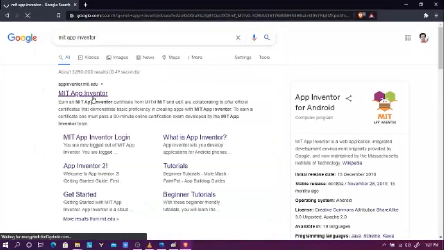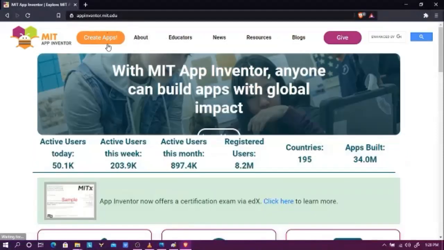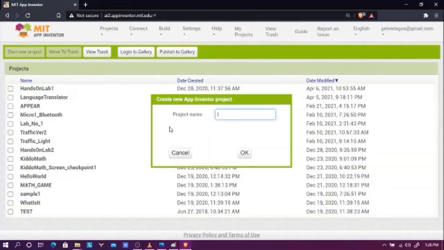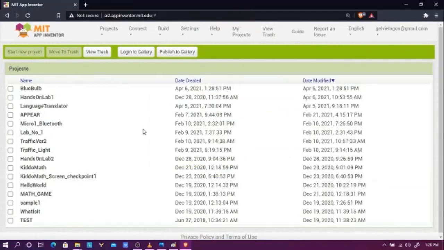Then go to Google and then search for the MIT App Inventor. Then click Create Apps. Now you will be prompted to log in with your Google account. So in this case, start the project. We will name the project as Blue Bulb. So here is the blue bulb. Now click the blue bulb to open the blank.